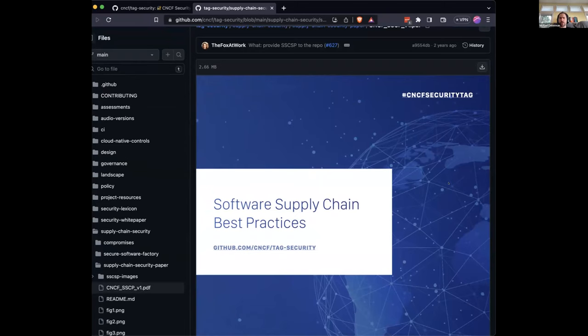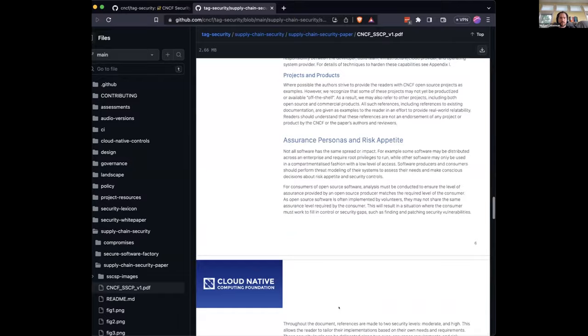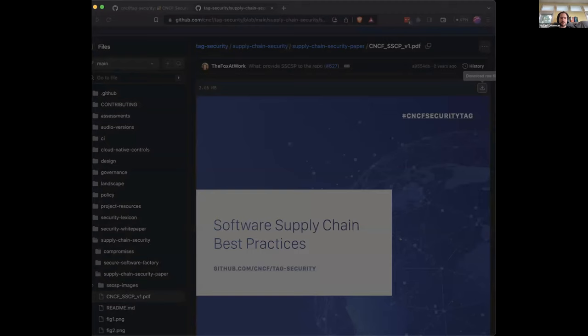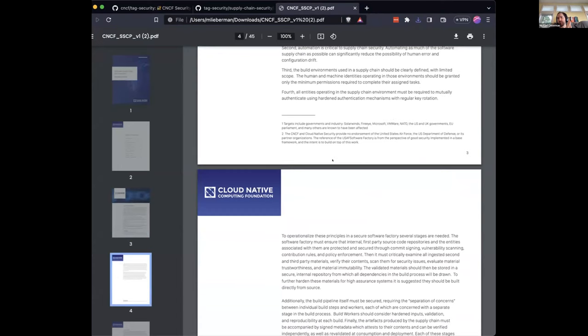There. So the first body of work that came out of the working group, at least as far as I'm aware, I joined right after I believe the group had started, was the Software Supply Chain Best Practices white paper guide. It's a guide that we wrote up talking through a lot of the software supply chain security challenges, specifically how they relate to cloud native.